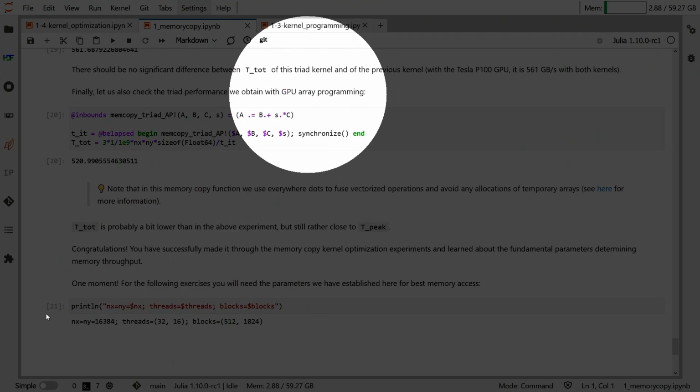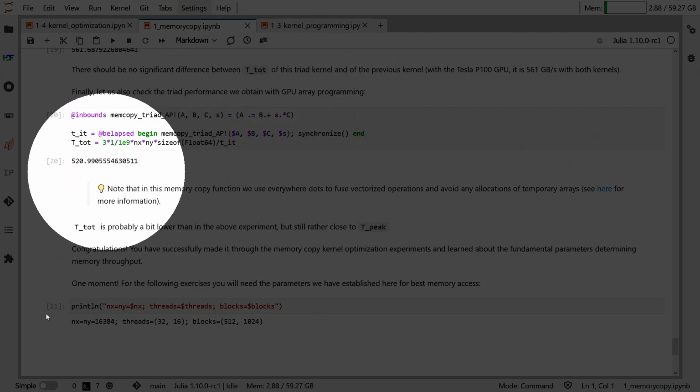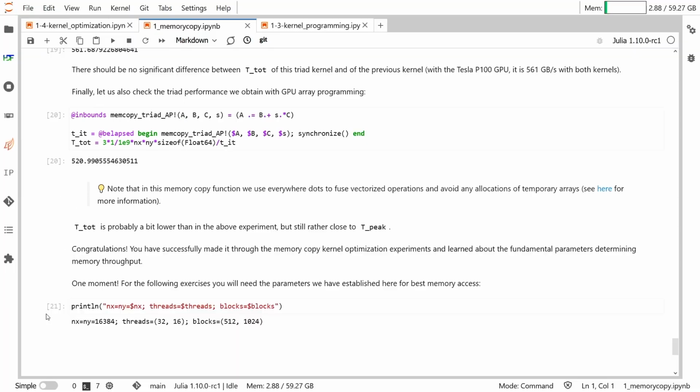Also, if you do just GPU array programming, this triad, we also get a good result, just to show. For simple things like that, GPU array programming is really convenient and works really well if you're not in a hotspot where things have to be optimized to the maximum.